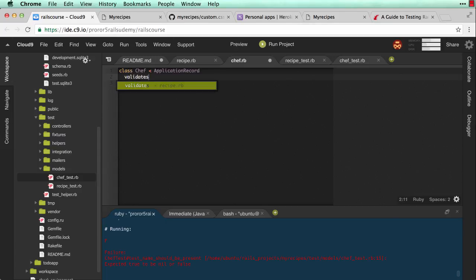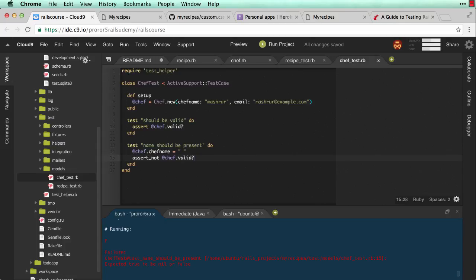I'm going to say validates name, presence true. Now, while we're at it, we should put a maximum length for name, right? We don't want people to be able to enter in like 100 character names. So we're going to give it a length validation, length, and let's say maximum, we'll say 30. Okay, save that. So let's build a test for it over here.